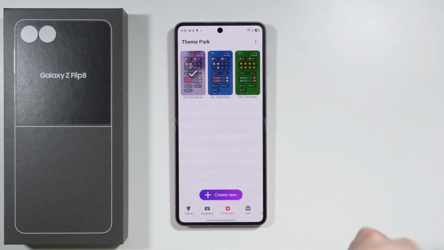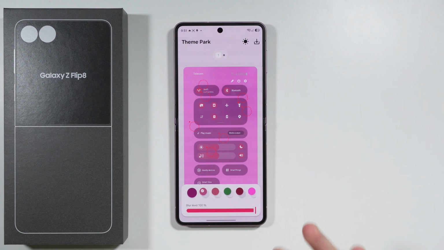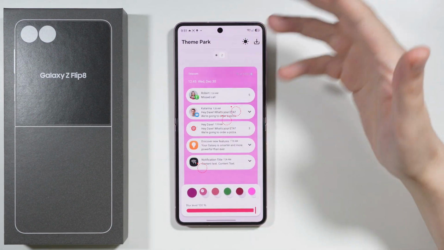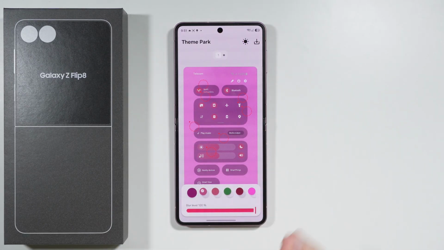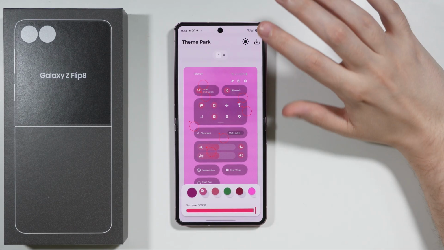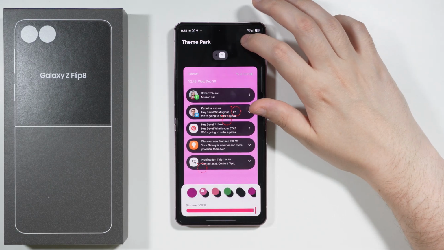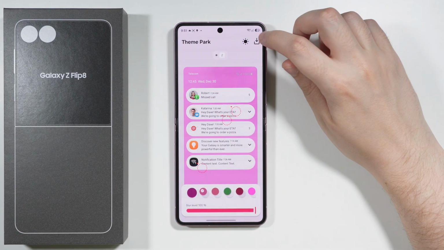So besides that, you can tap on Create New to create your own theme from the basics. You can also switch to notifications, and you should be able to easily make changes here and there once you are done. By the way, you can also switch between the light and dark mode, but I don't think that changes that much, maybe only notifications over here.